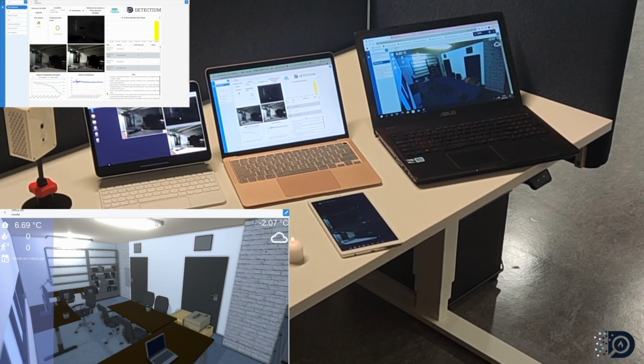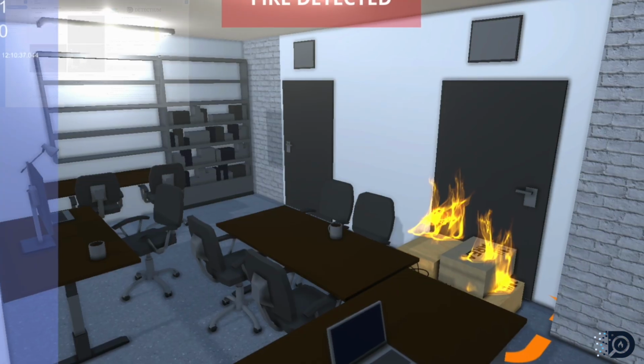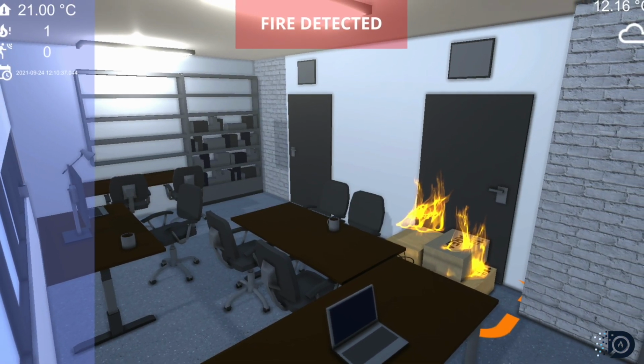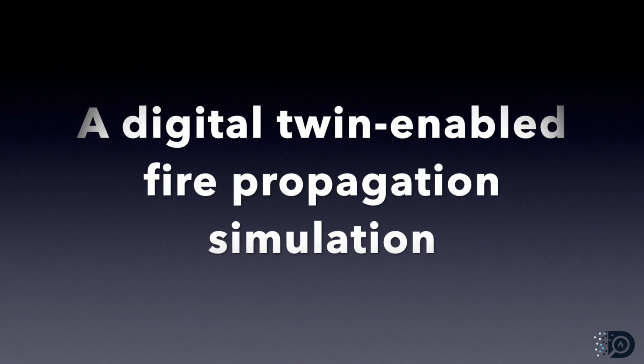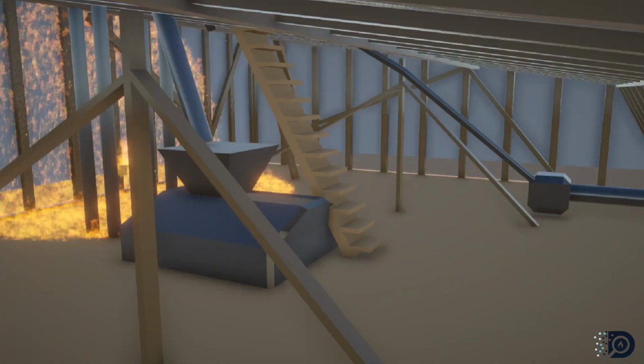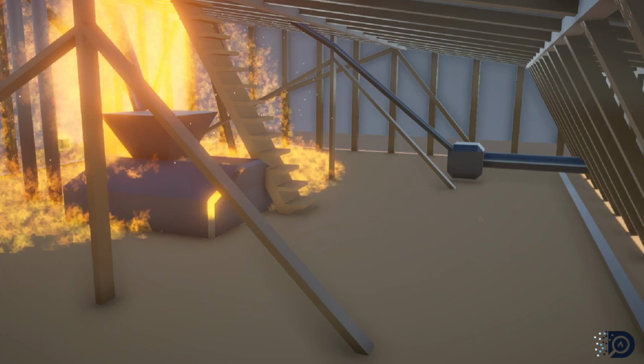fire brigades and rescue teams, and real-time simulation of fire propagation to help rescue teams better plan their extinguishment and rescue efforts.